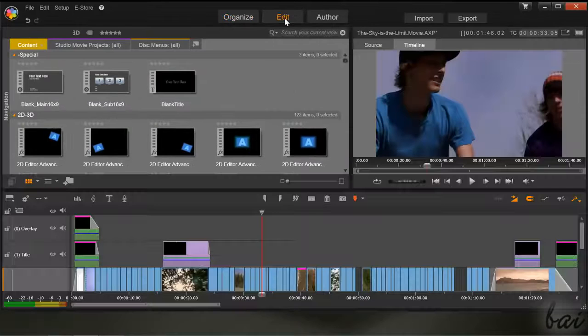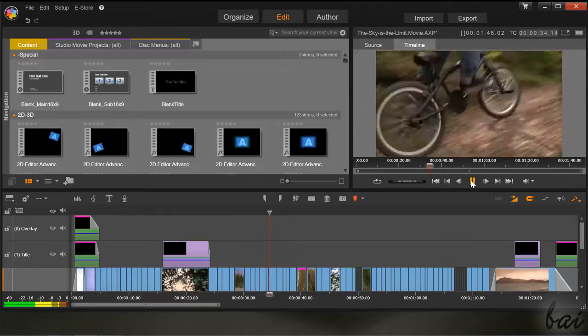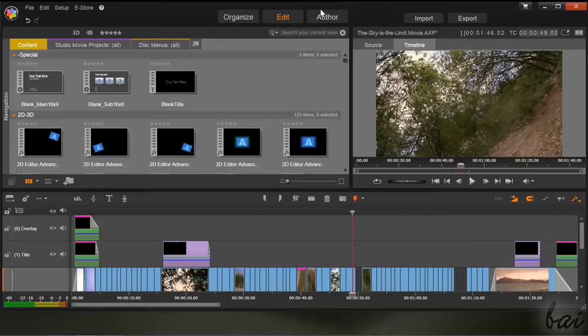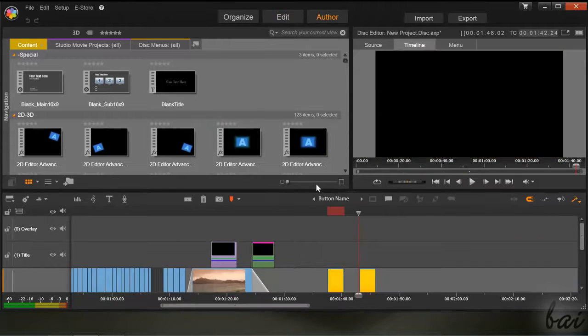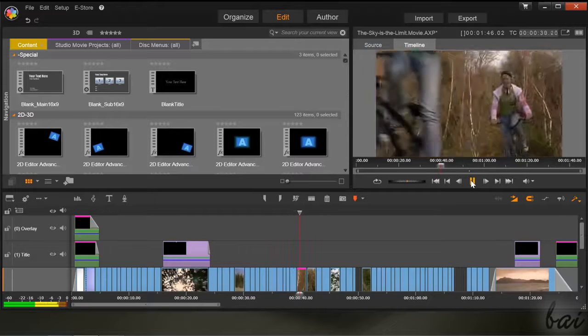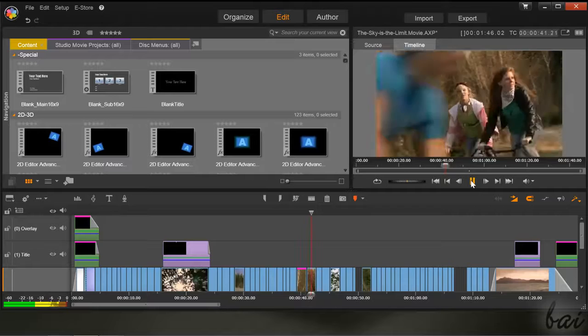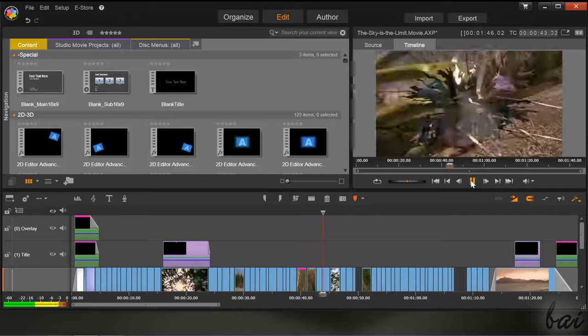Edit is the main workspace to create your video. We will see it later. Offer is used to create discs and DVDs. We will see these in a future video. All the main features of this software are inside the Edit workspace.